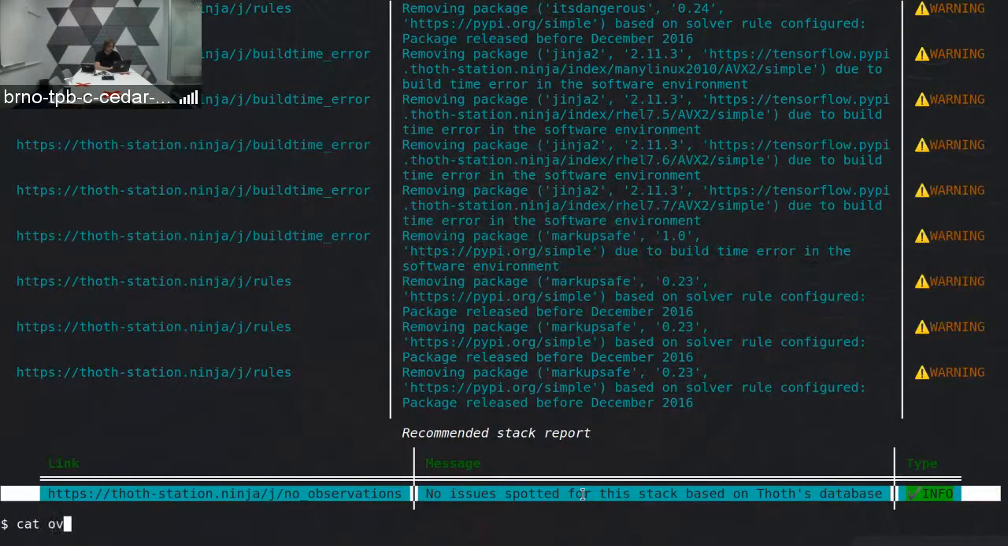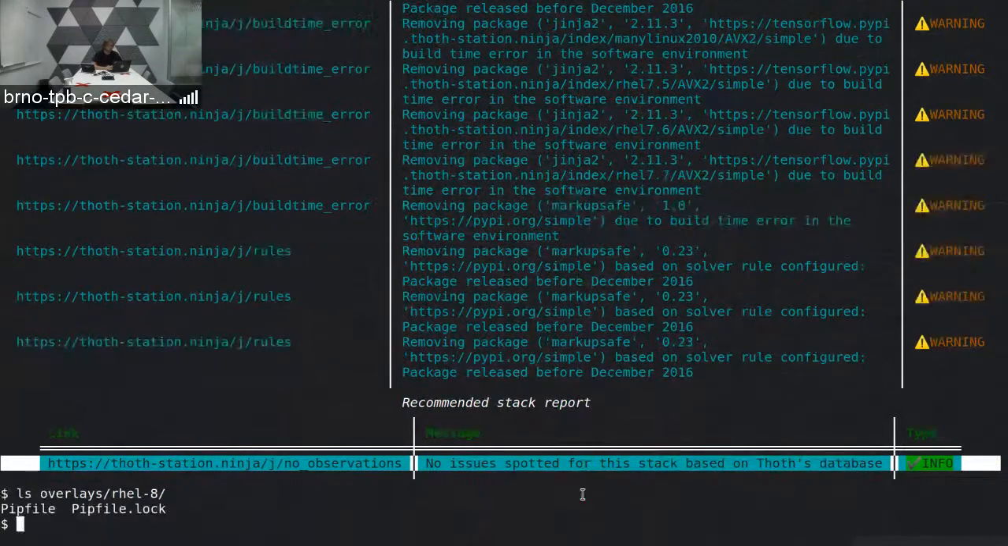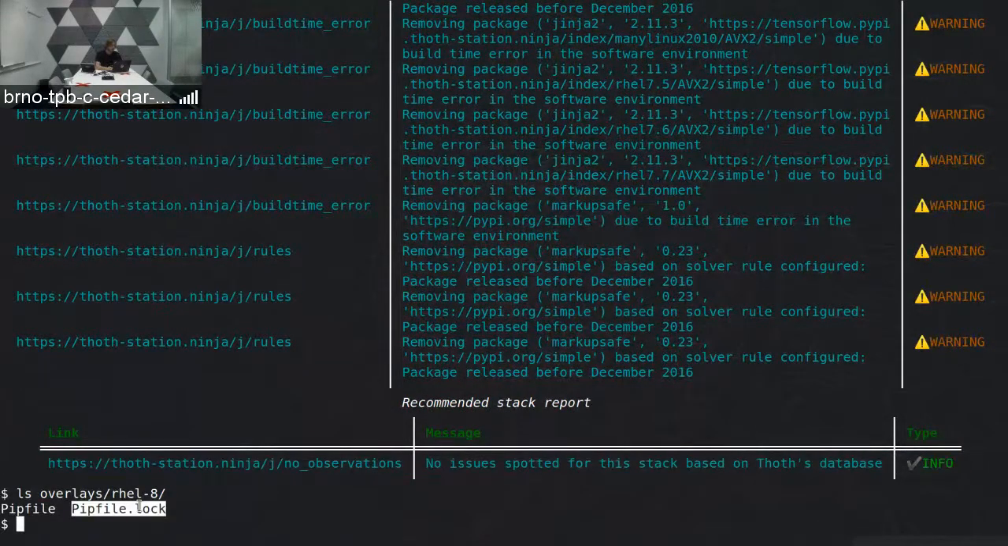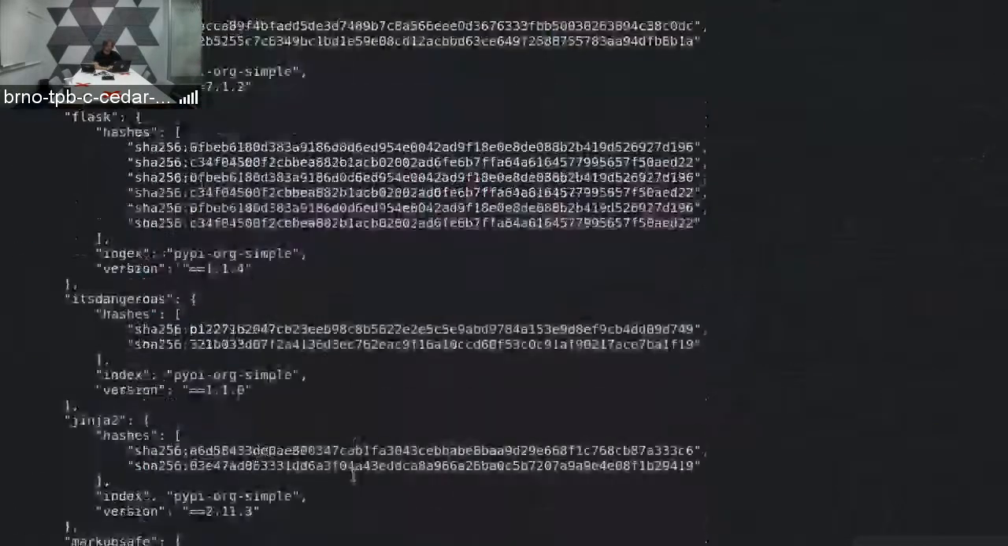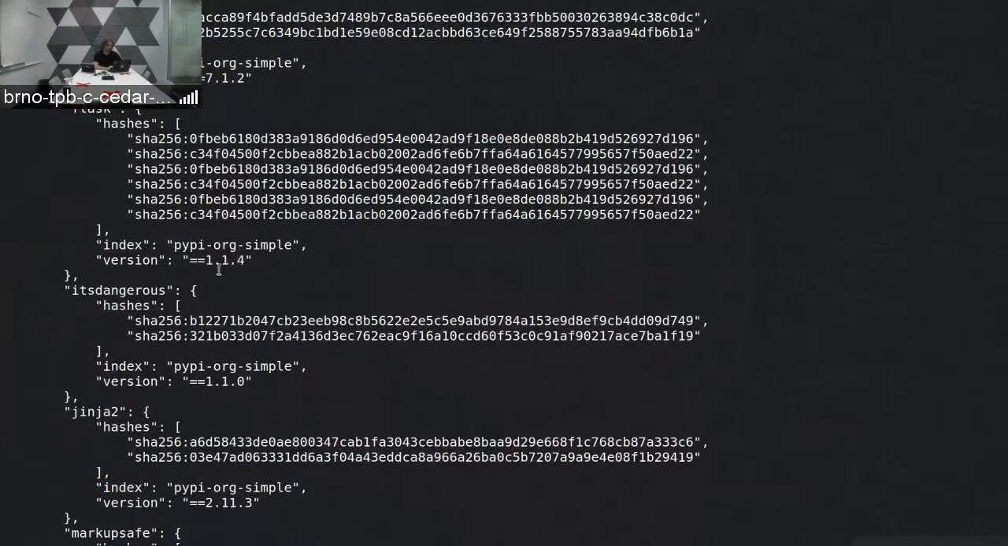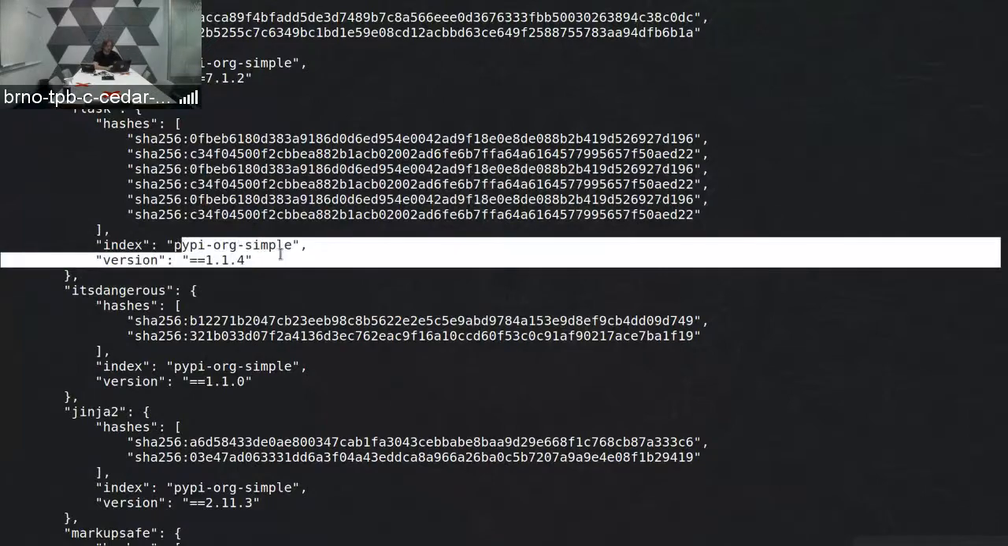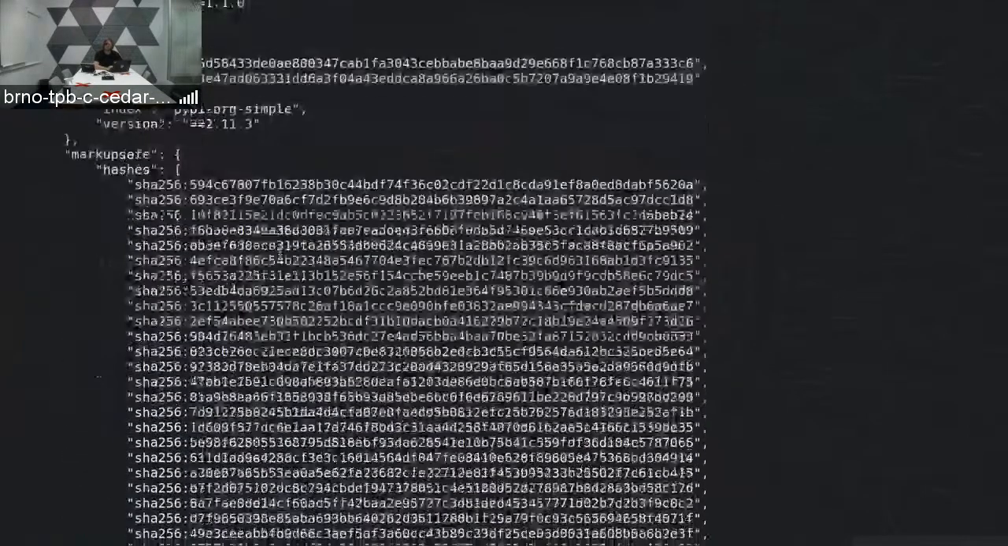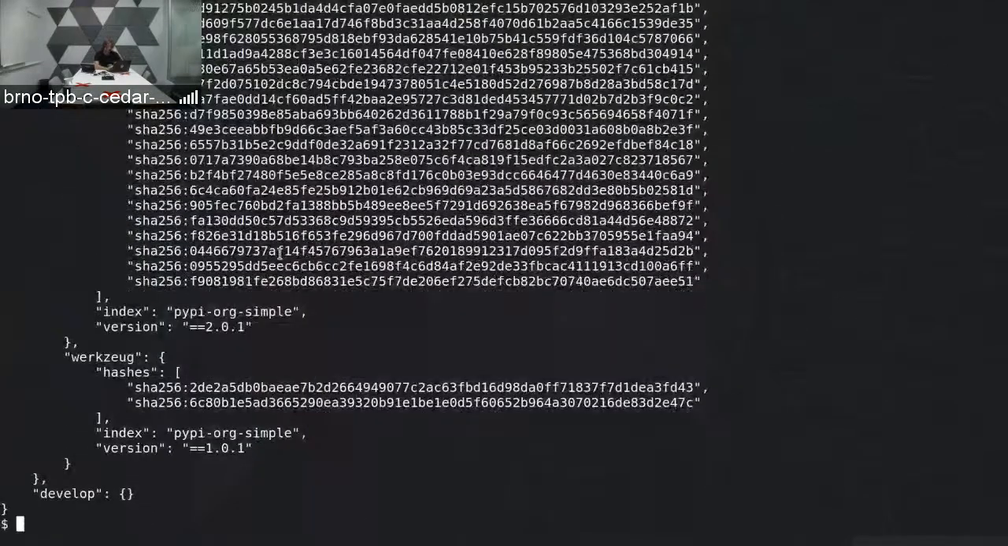Now, if we take a look at the overlays directory, Red Hat Enterprise Linux 8, we should be able to see also a log file that was created. And if we take a look at the content of this log file, we see packages pinned down to specific versions and also information about the Python package index that should be used to install packages. Now, let's remove this log file.